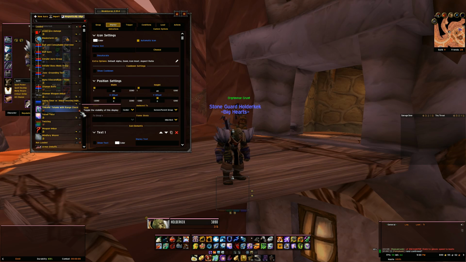Now, the next one here, this one is Totems with a range checker. It's not doing anything right now, but it'll let me know what earth, wind, water, fire totems I have dropped, and it'll gray out whether or not I'm in range of them. So it's actually a really great weak aura.